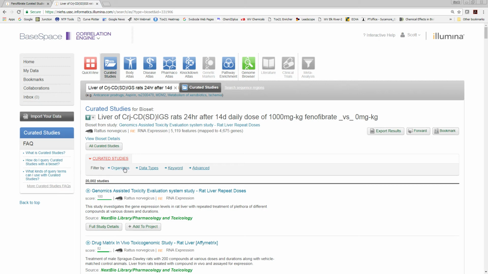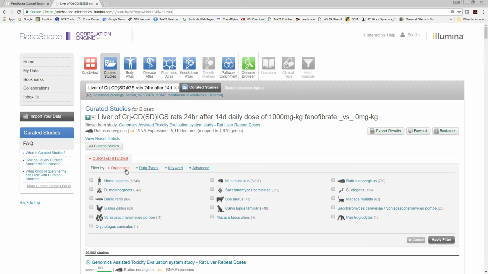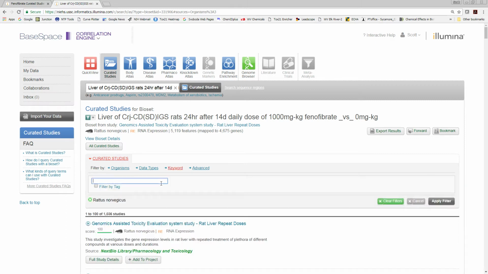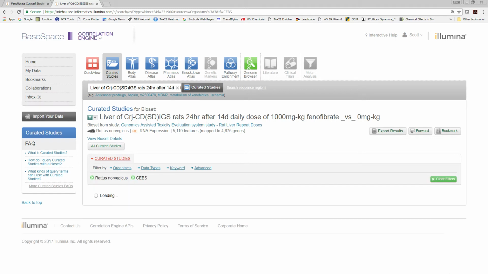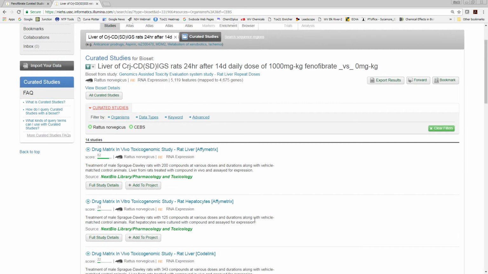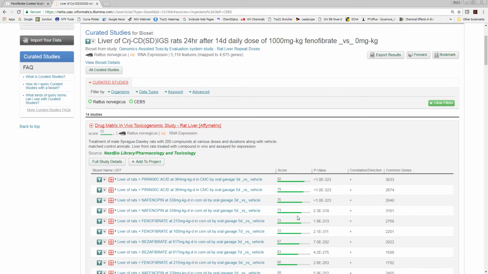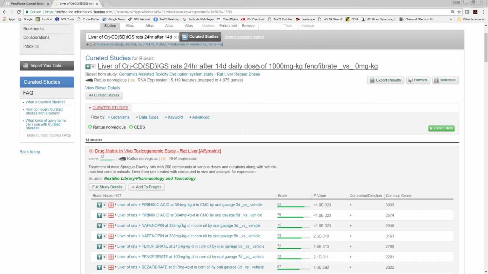We will go to organisms, and we'll first filter for rat, and then we'll go to keyword, and we're going to type in SEBS, which is the database that holds the DrugMatrix data, and we'll hit apply. So now we'll search for rat and SEBS, and what comes up is the DrugMatrix in vivo toxicogenomic study in rat liver Affymetrix. And then we're going to take a look at what treatments have highly similar responses to our treatment list, basically our list of genes. Basically it's a correlation analysis that's run, which gene lists correlate best with ours.